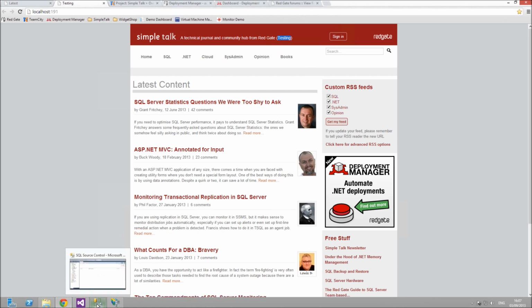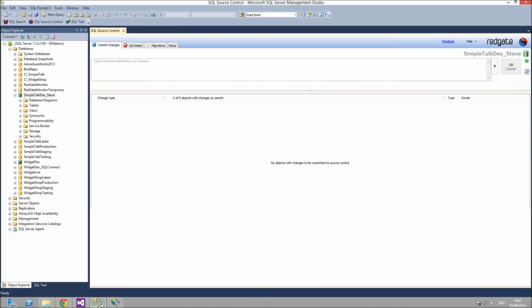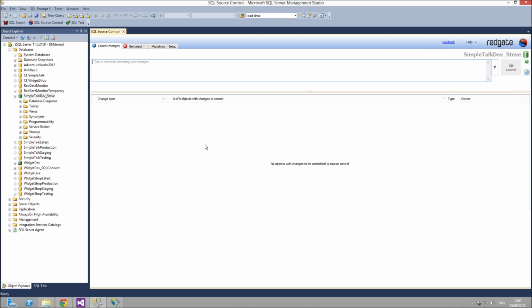So what we're going to do is make a change, and we're going to deploy that change out to the environment. To make the change to the database, I'm going to use SQL Server Management Studio, and I'm going to use one of the Redgate tools, which is a plugin to SQL.